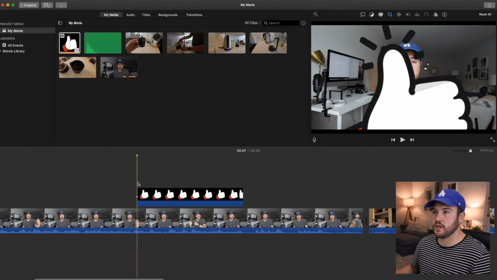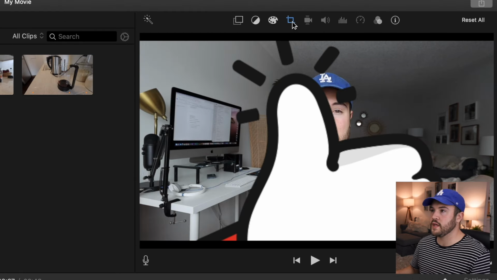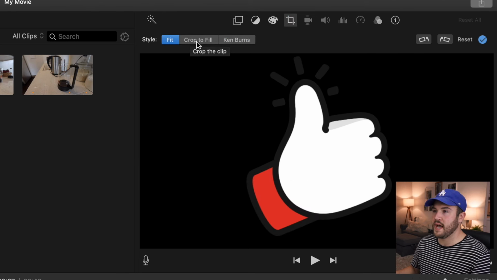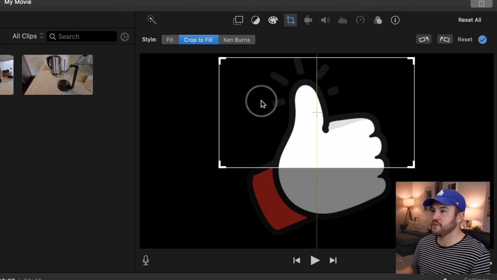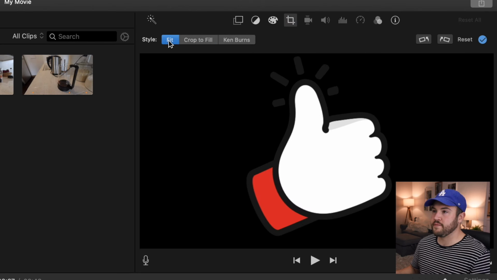Now that we're closer up, let's adjust some of these settings so that it looks good. First of all, the crop is weird. It's like cropped in way too close. So we're gonna go into cropping, and instead of Ken Burns, we wanna go to fit. Because we have a square picture, if we go to crop to fill, you're gonna see that you can't fit the entire thing in there. So we're gonna go to fit, and that is going to give us the correct cropping.